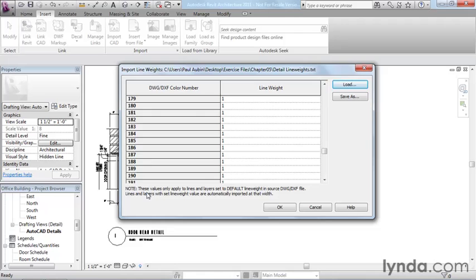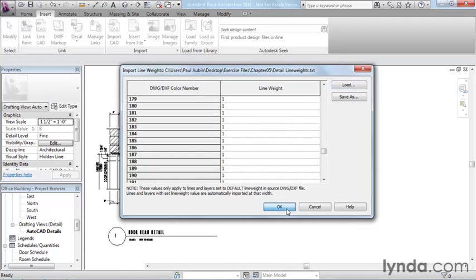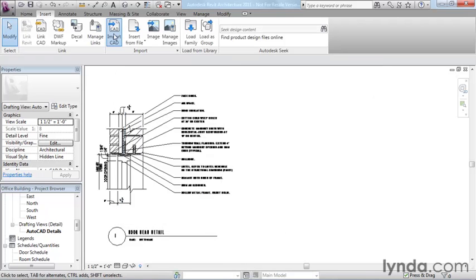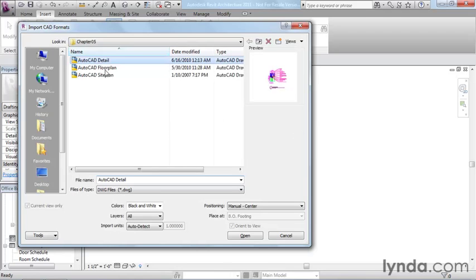Down at the bottom it says, note, these values only apply to layers that are set by default. So if your AutoCAD file actually uses line weights, then Revit completely ignores this dialog. So this dialog only applies to those legacy files that don't use the line weight feature, that use colors instead, and then it will look at these colors. Otherwise, it just uses the line weight that's assigned in AutoCAD. I think that's pretty logical, right? Why would it bother to look at the colors if there was already line weights there for it to choose from? I don't need to change any of the settings here.